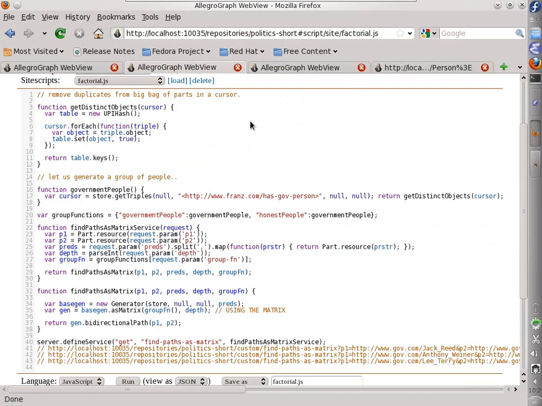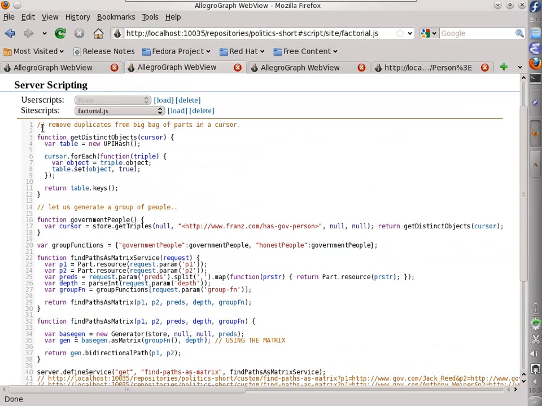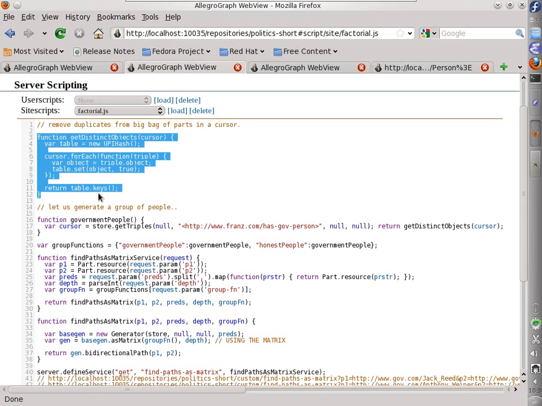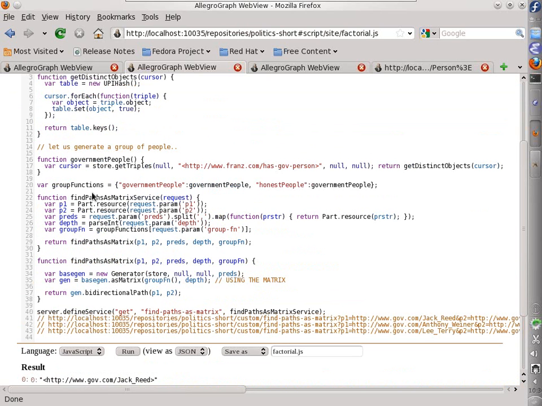You're going to see this stuff later when we send you the file. This is a function to get the distinct objects out of a cursor, and then we make a function government people, where we say there's a cursor for give me all the triples where the predicate has government person, and then give me all the distinct objects out of this cursor. So now we get a group of people, all the people in this database, and then I can assign various strings to this particular function. So just for fun here, I say government people as a string is related to government people here, or honest people is related to government people.